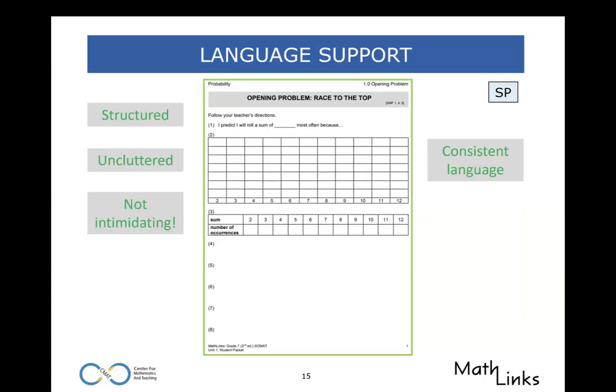Here's a student page that has structured workspace without clutter to get in the way of student learning. Furthermore, the directions on many pages use consistent language, which is an important assist for English learners.